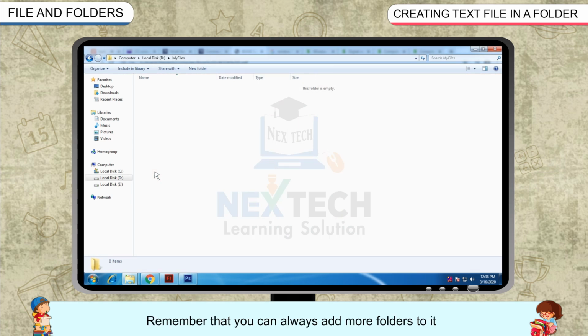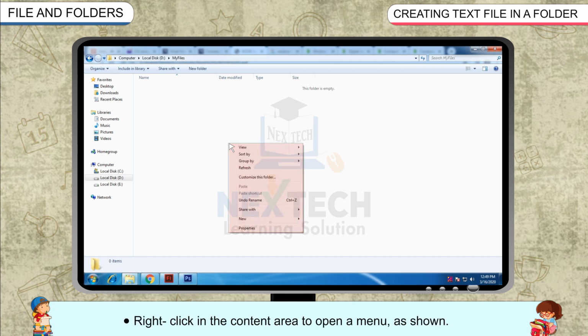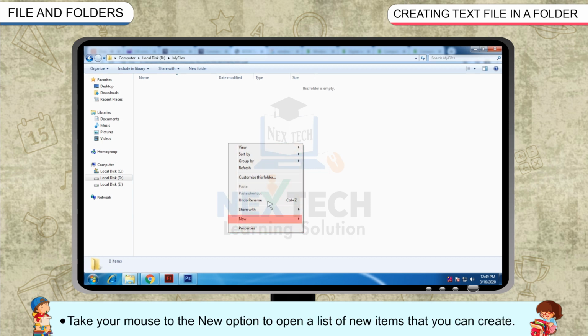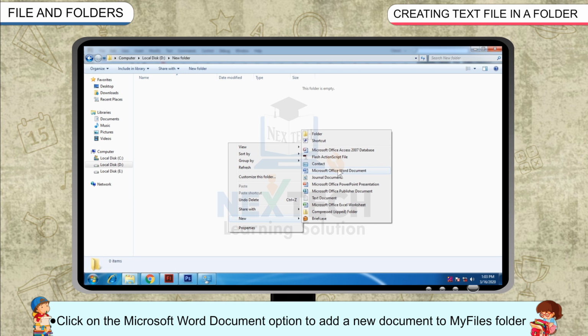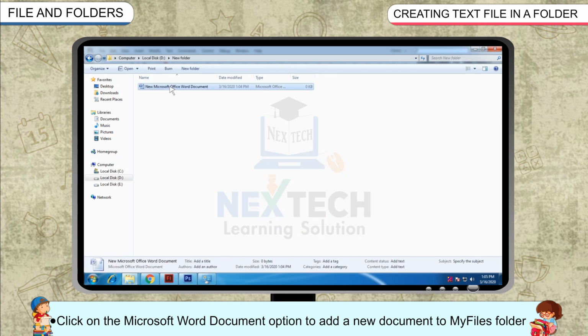Remember that you can always add more folders to it using the new folder command in the command bar. Follow these steps to add a text file to the empty folder. Right-click in the content area to open a menu as shown. Take your mouse to the new option to open a list of new items that you can create. Click on the Microsoft Word document option to add a new document to My Files folder.